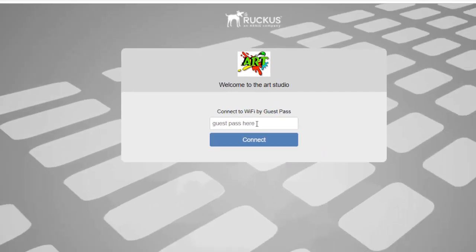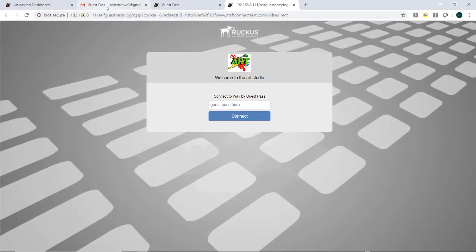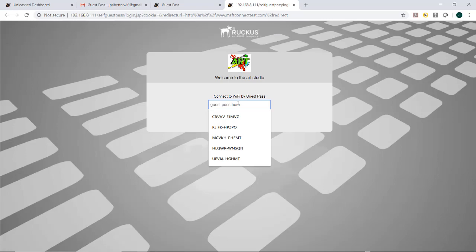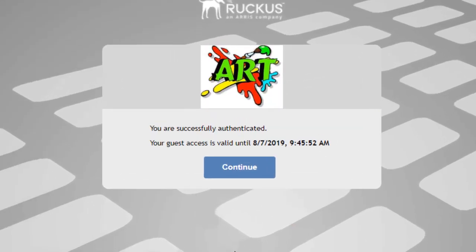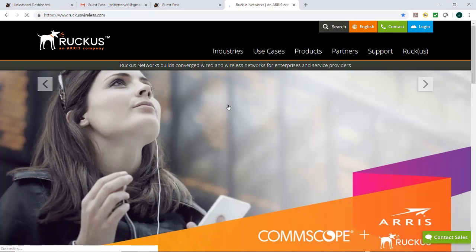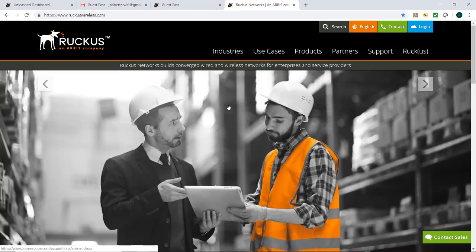Now remember, as a user, I had my guest pass over here in my email, so I could highlight that. I could copy that guest pass over, and I can go ahead and paste it in here. And then I would click on connect. And it says you are successfully authenticated. Your guest pass is valid. Gives me the date. Continue. And now I am redirected to the Ruckus website. So from this point on, you have complete Wi-Fi access and you can use the WLAN.